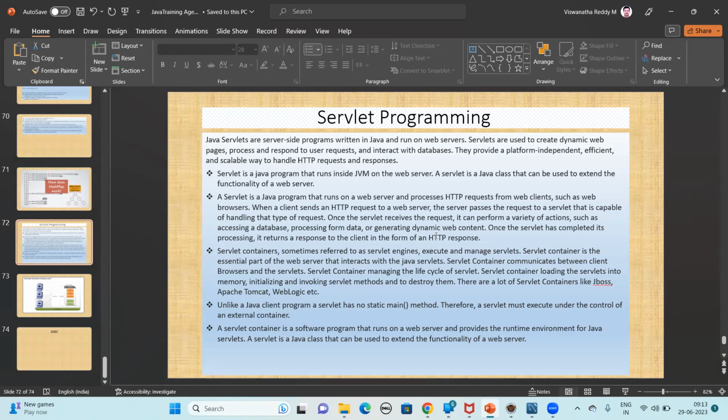They provide a platform independent, scalable and efficient way of handling request and response, right? Servlets also run inside a JVM on the web server. This also needs a JVM, where these server programs are running on the web server, because the servlets are part of the web application. Why do we need a Java servlet? It is a Java class.